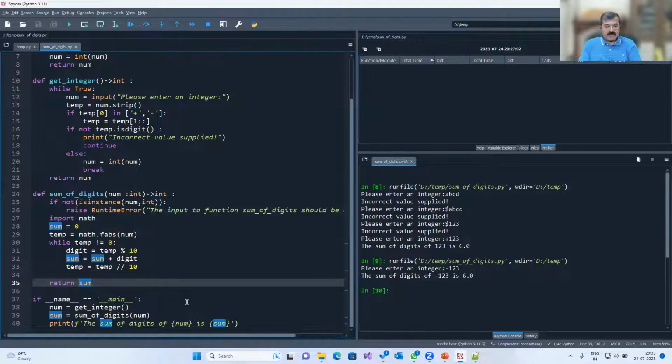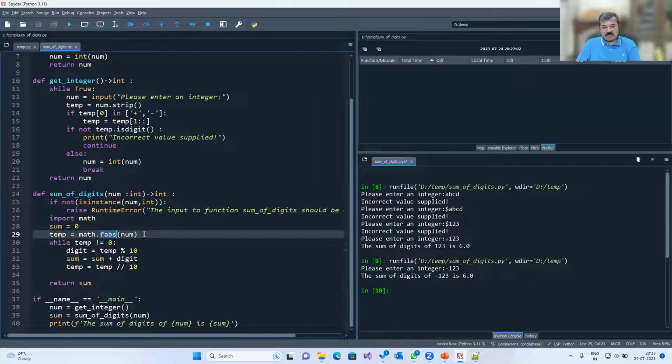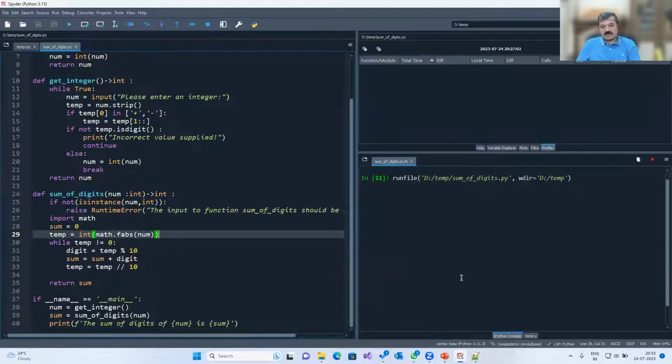And why are we getting float? Because we have said FABS over here. FABS returns float. So I'll just cast it to integer. So I'll not get float. Here we go. Let's run the code.